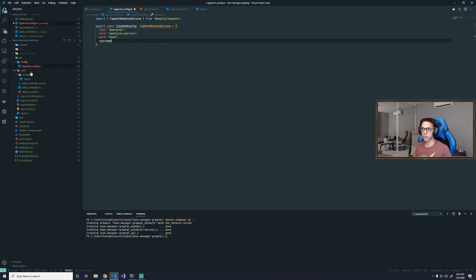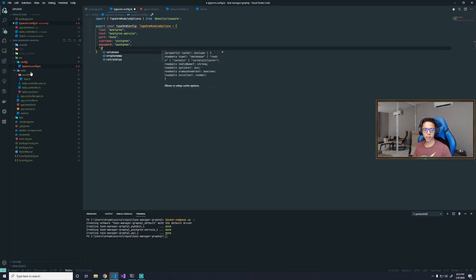And then the username is going to be Postgres. And then the password is going to be Postgres again. Again, this is not going to live anywhere. Database. It's going to be task management. Now that I think about it, I need to create that, but that's fine.